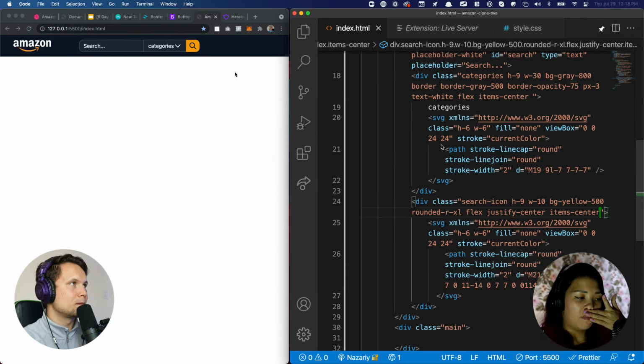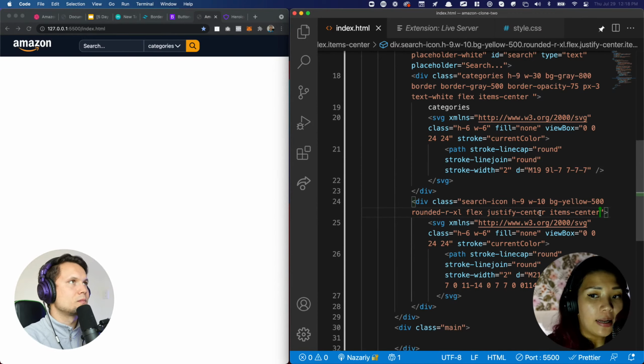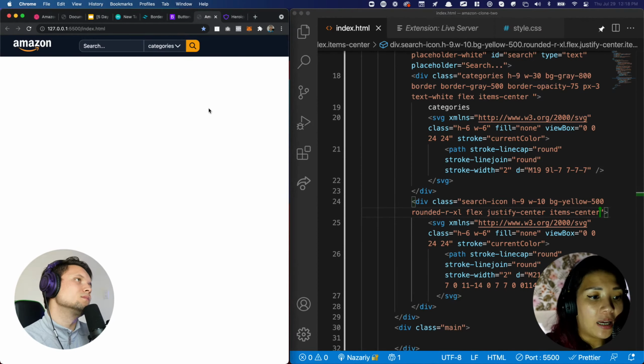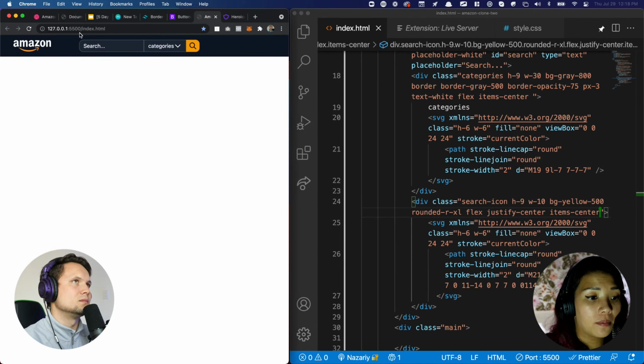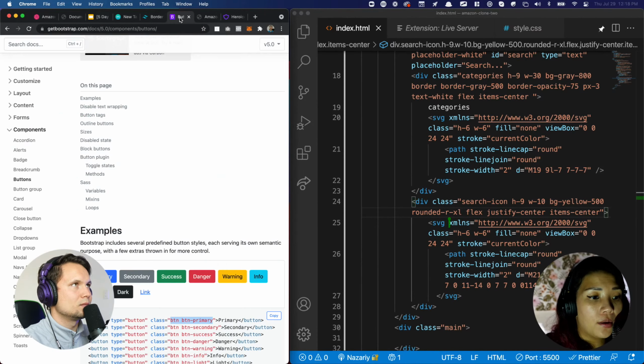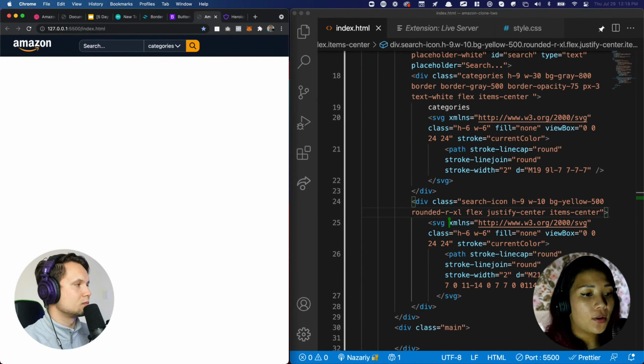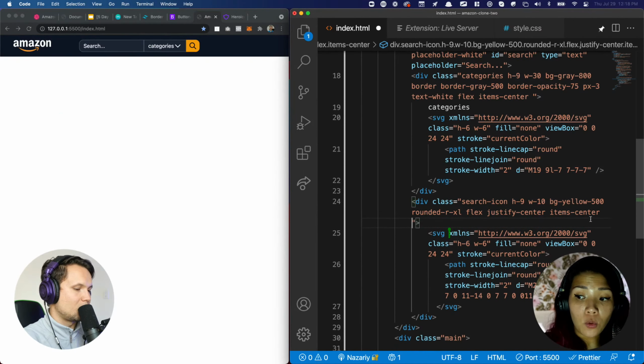Okay. Sure, for sure. Now, what else do you guys see? That SVG, that magnifying glass, it's not white. It's not white. So what can we do? We can change that. Okay, so guess what, guys?